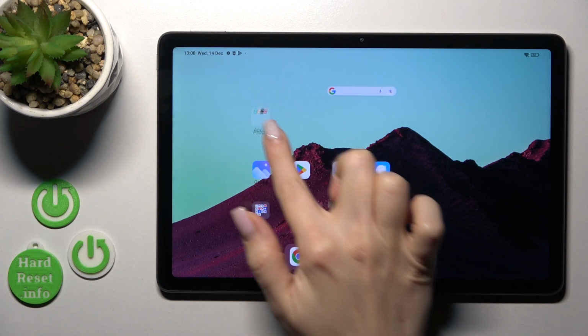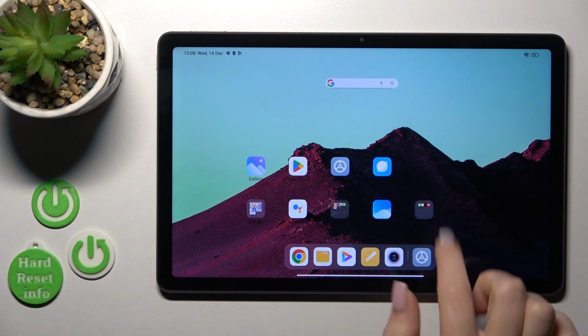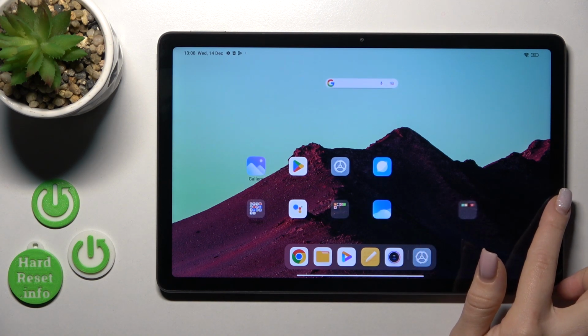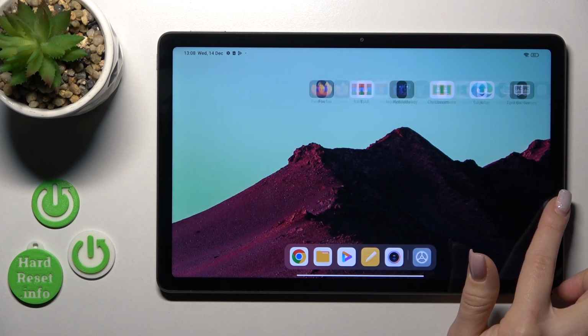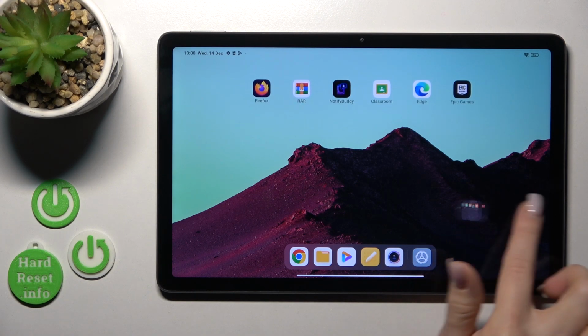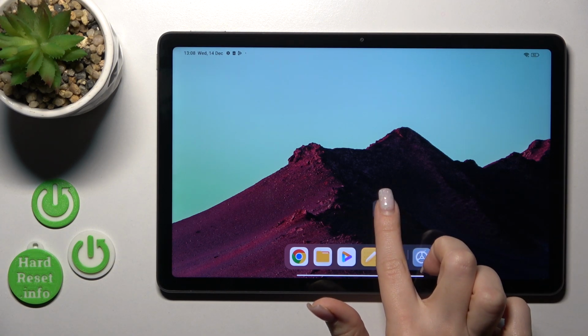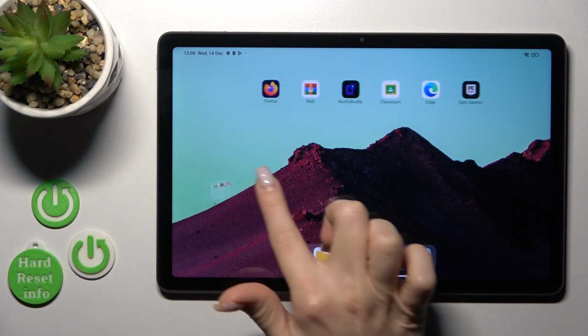If you want to move this folder on the screen, you should just hold it and drag it. In the same way, we can move folders between the screens, and we can also create new screens for the folder. That's also not a problem, as you can see.